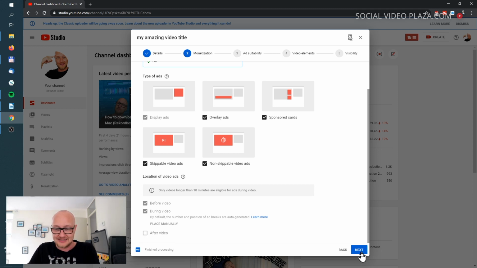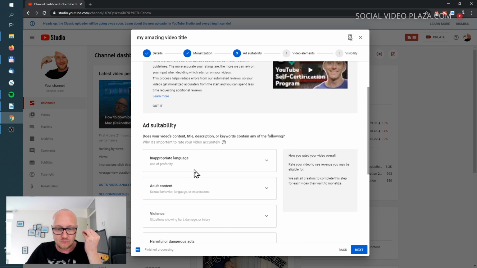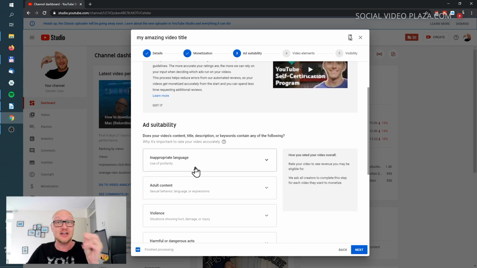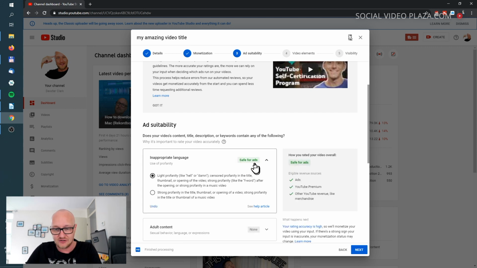The next tab is ad suitability. When you have enabled monetization, there is a tab over here that says ad suitability, and with ad suitability you need to specify, self-certify, what your video is about. For example, do you have inappropriate language in your video? Light, when I check that, it says safe for ads over here.